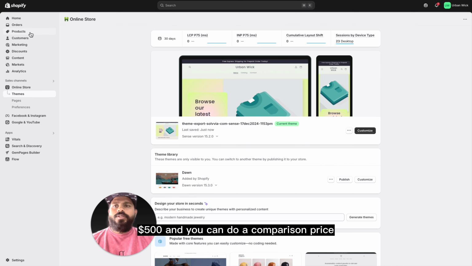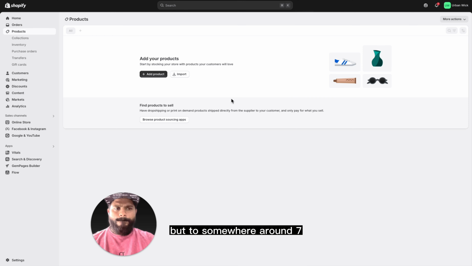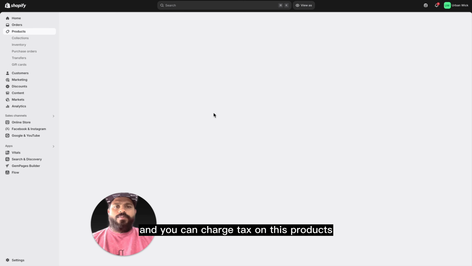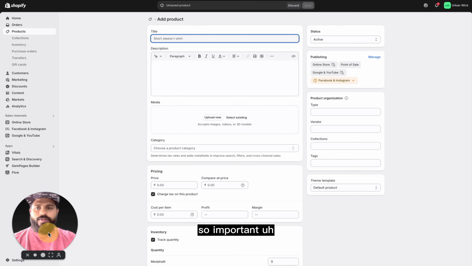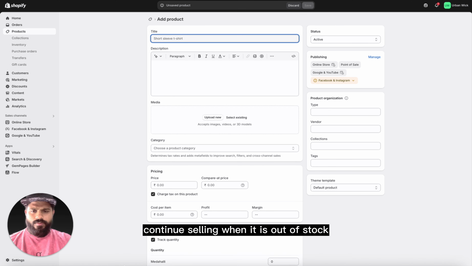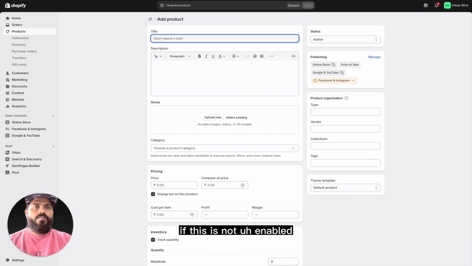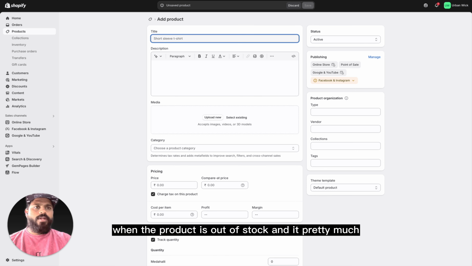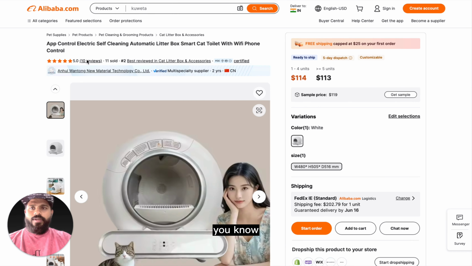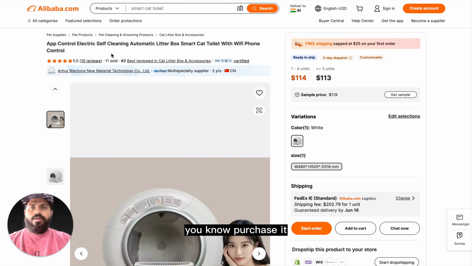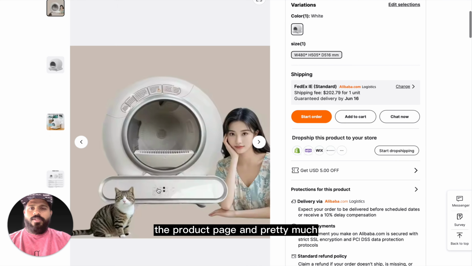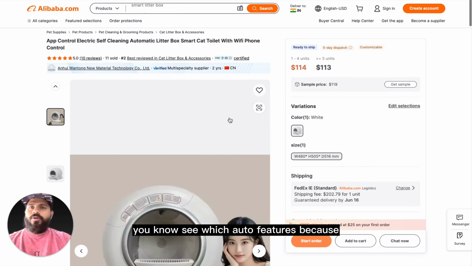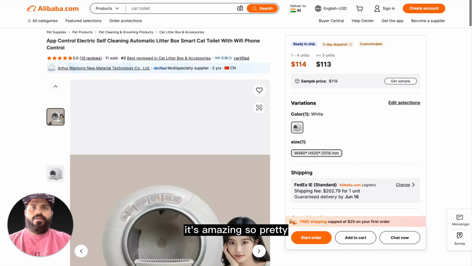Then we go to products. You need to go to products and add the product. Okay, so for the sake of this tutorial, let's create this product. This will be your app control, this will be your litter box smart cat toilet with Wi-Fi phone control. So let's create this product for the sake of this tutorial.